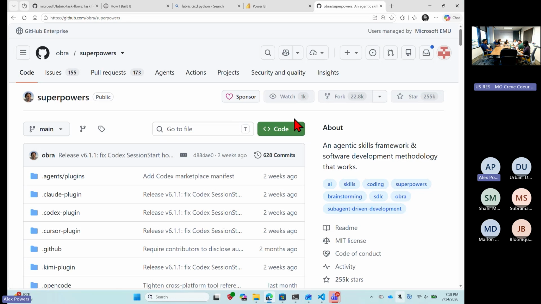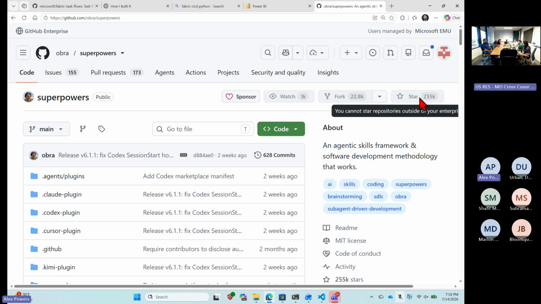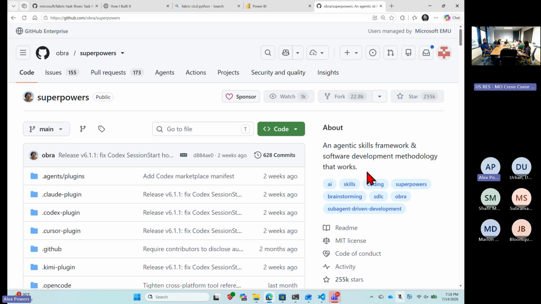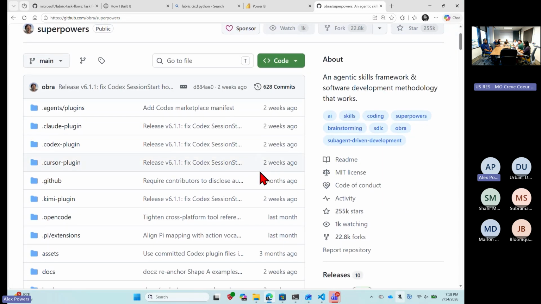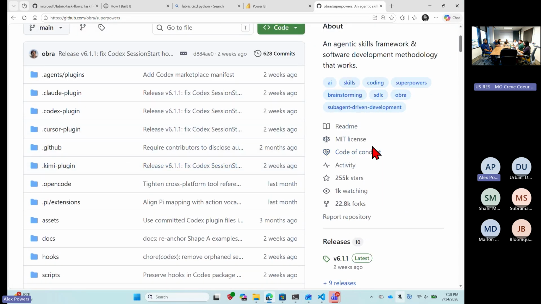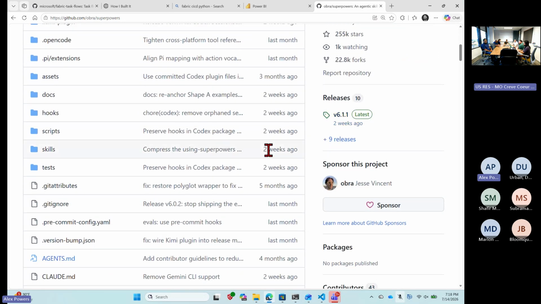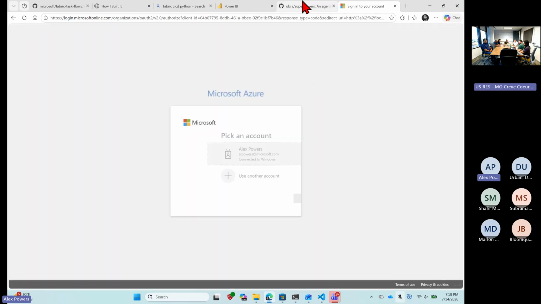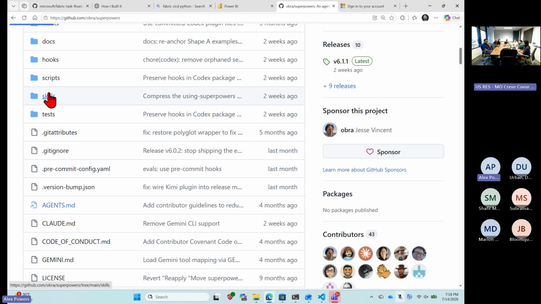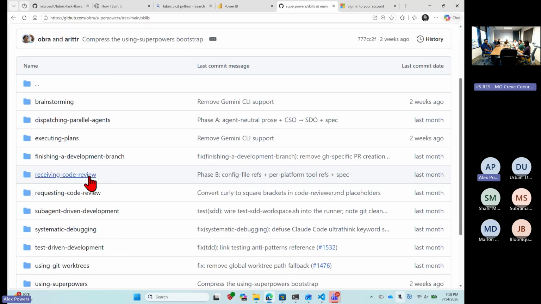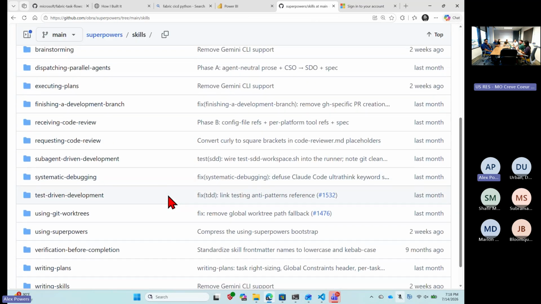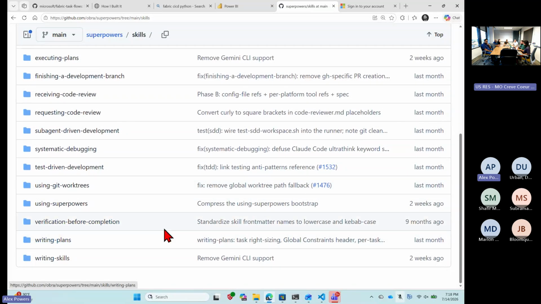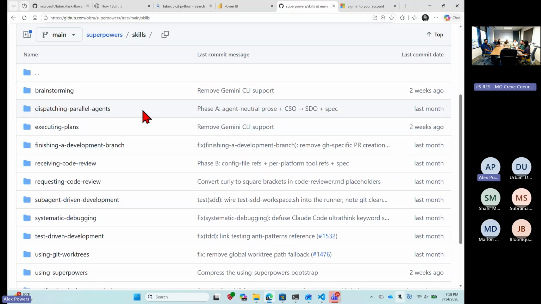The thing I'm showing on screen, Obra superpowers, is one of the GitHub repos, with 255,000 stars. That's an insane amount. It's an agentic skills framework for software development. If you use this as a plugin, I dropped it on the GitHub page too, it will be your entire review system. It's got all the different skills: receiving code reviews, requesting code reviews, test-driven development, writing plans. So it'll help you actually write the different development sprints.